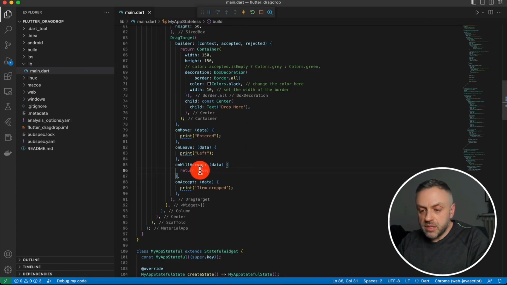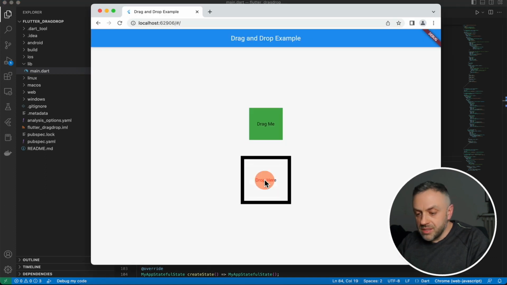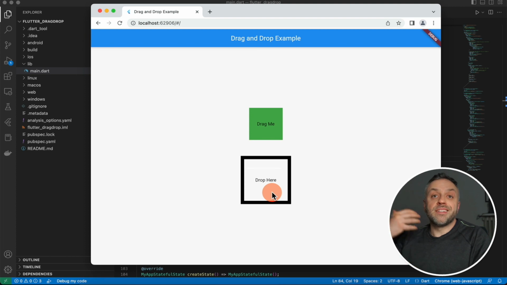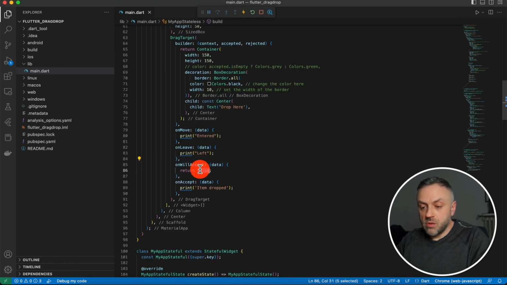So for this case, we are returning true, okay? But we can also return false, and we can reload the app. And that means that we're not going to be accepting. We can still drag over it just like before, but we won't be able to do the logic in the app when we accept the widget. So that is important to understand. So I'm going to change this back.